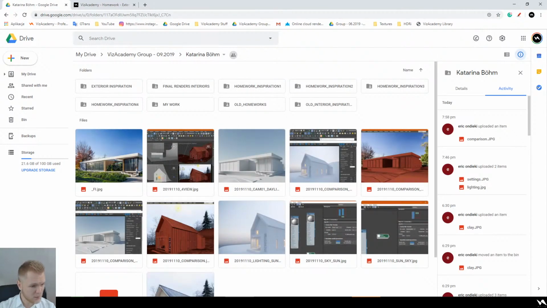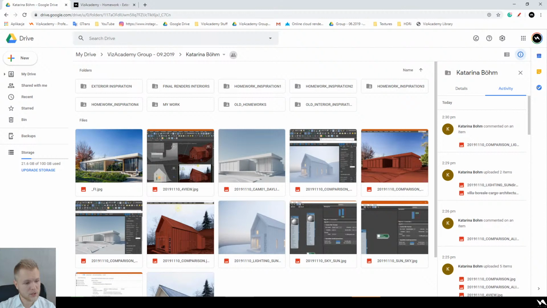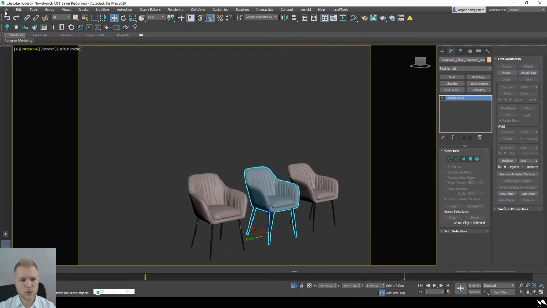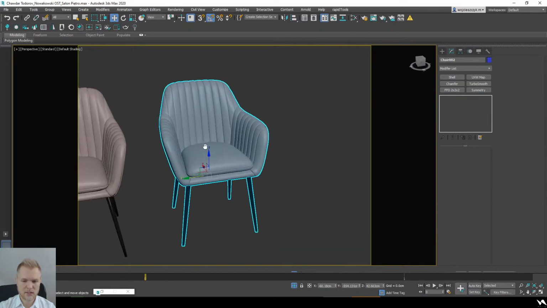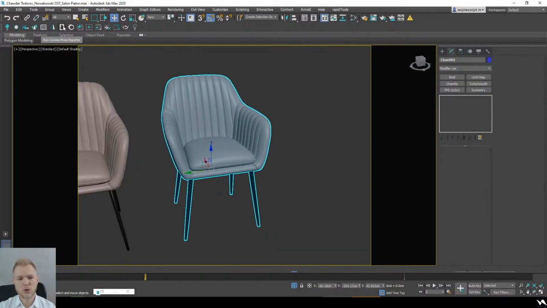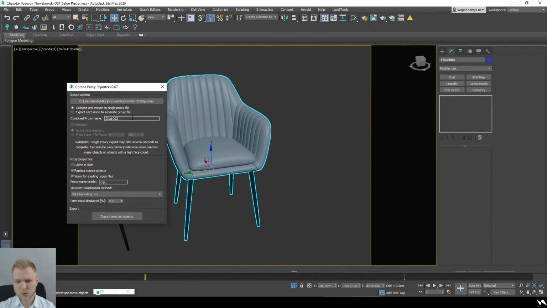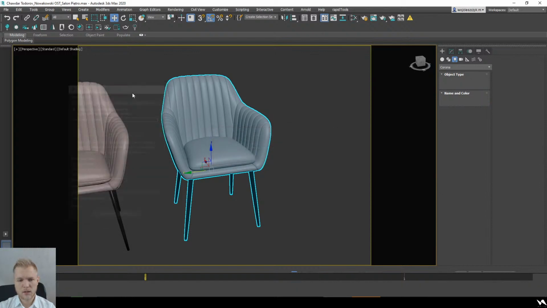Katerina, I have a question about proxy. Can you modify it once you make the proxy? Yes, you still can edit your proxied out objects, and to do that, all you need to do is, let's actually proxy this object out, so you're going to see what I mean. First of all, we need to export this, so let's just put it somewhere. Okay, so now it's proxied out.